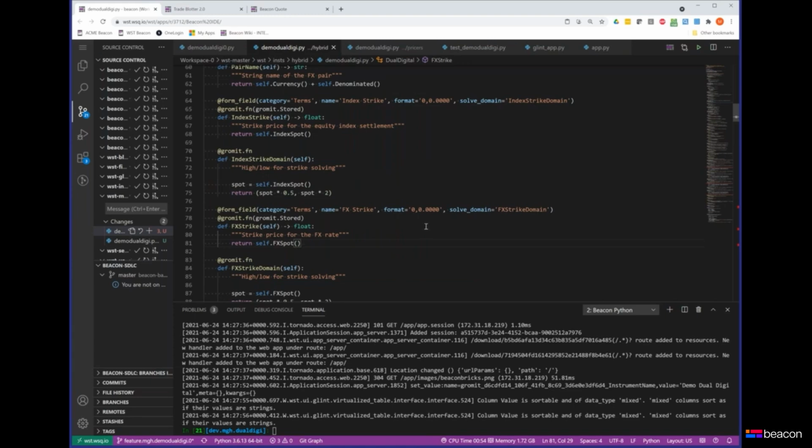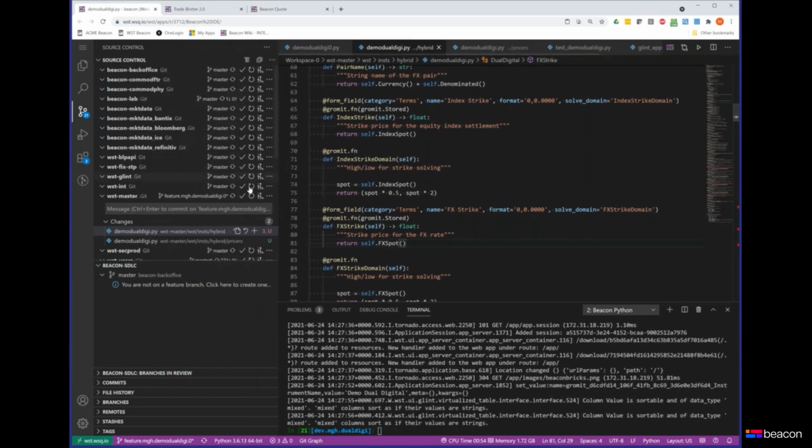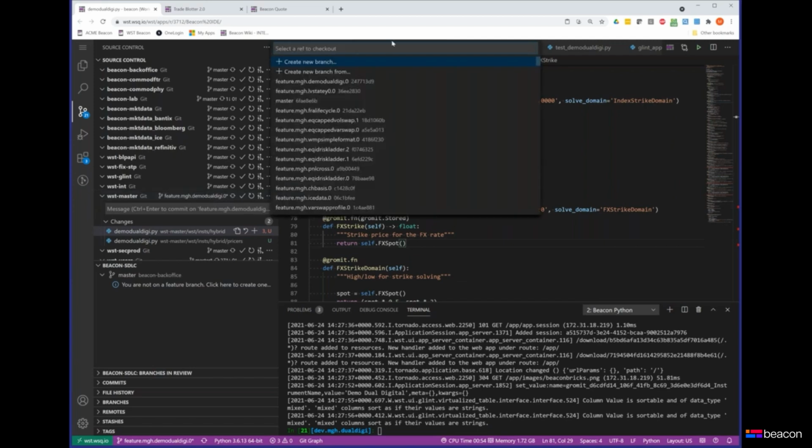The last thing I wanted to show is how you actually deploy this stuff to production. So on the left here in our IDE, we've got a view of all the different Git version control repositories that are exposed in this environment. And this is the starting point for the workflow. The first thing you do when you want to deploy your change into production is create what we call a feature branch. A feature branch is really just a Git branch. And so here I've got this Git branch, feature.mgh.demo dual digit. I can go and create a new one if I want.